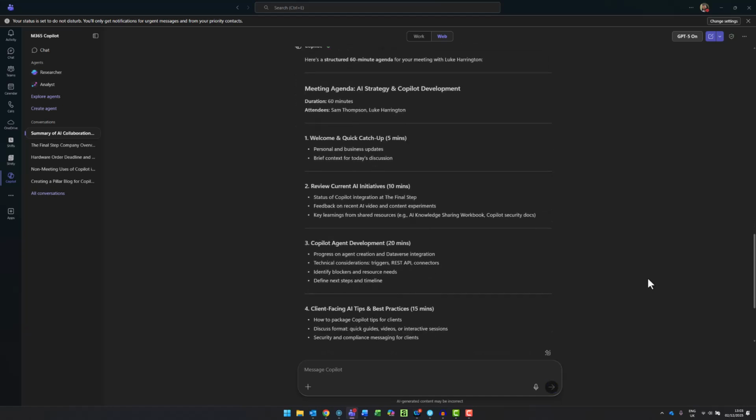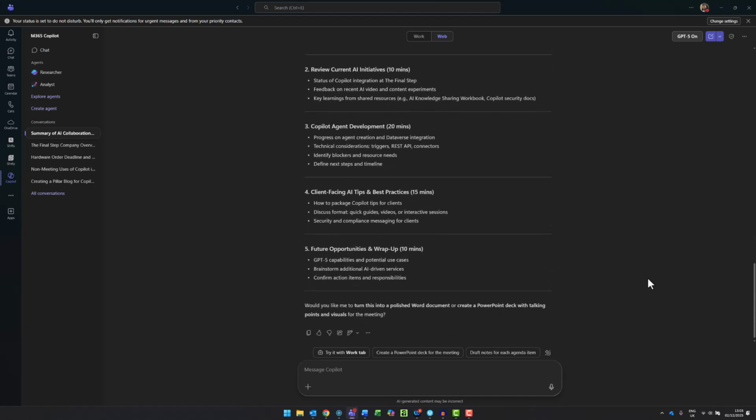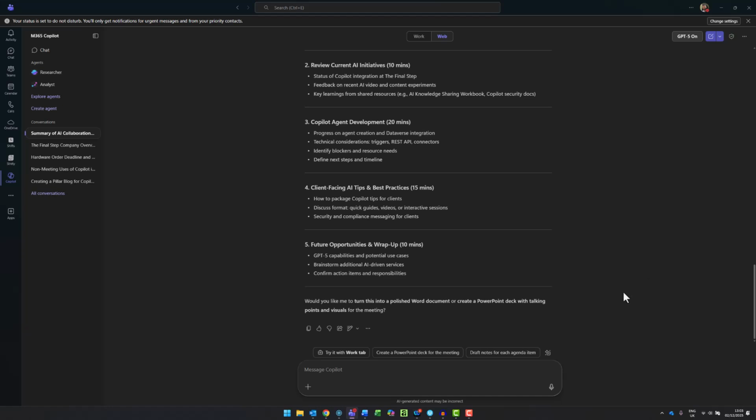Give Copilot a moment or two to generate a response, and in hardly any time, you'll have a workable agenda for your meeting. You can then make edits, create a document version to share, which can be useful for larger meetings, or add it directly to the calendar invite as the agenda.